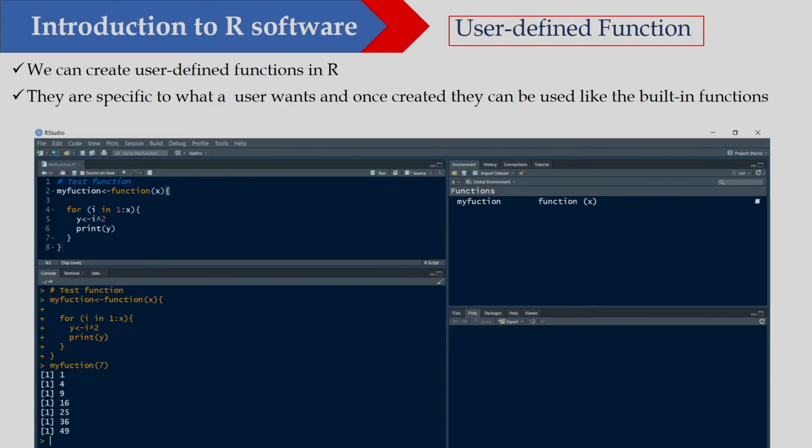So, let us see an example. As I said, we can create a user defined function in R. They are specified to what a user wants, and once created they can be used like inbuilt functions. Once you create it, you can use it as a built in function. Suppose here I am defining one function. This is a test function.